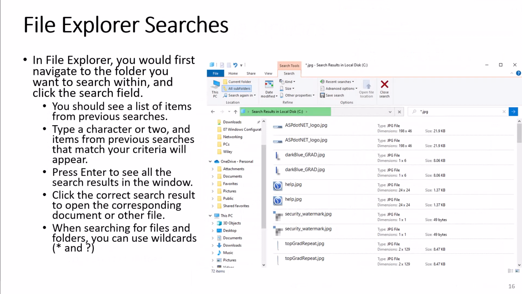In File Explorer, you would first navigate to the folder you want to search within and click the search field. You should see a list of items from previous searches. Type a character or two, and items from previous searches that match your criteria will appear. Press Enter to see all the search results in the window. Click the correct search result to open the corresponding document or other file.